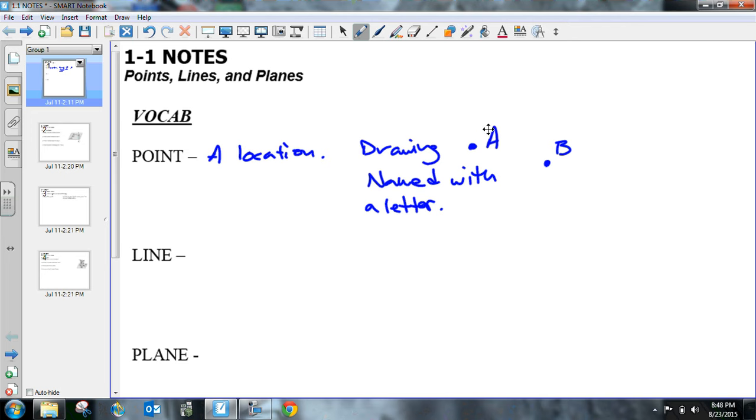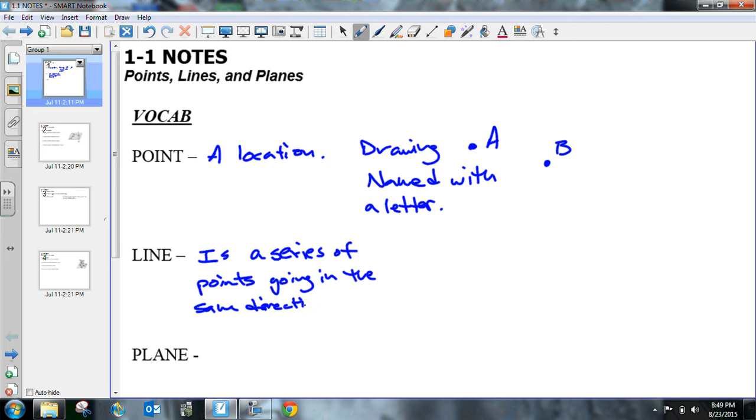Okay, a line is a series of points going in the same direction. Pardon my handwriting. And it goes forever in both directions. Goes on forever.